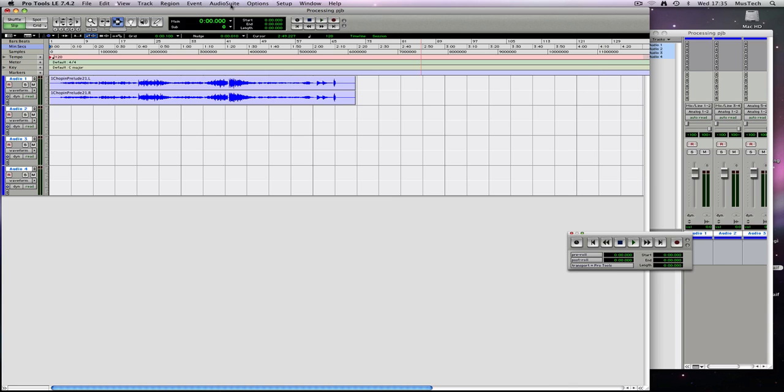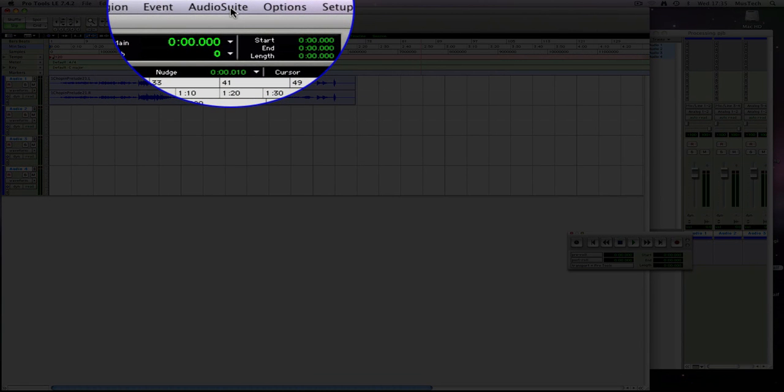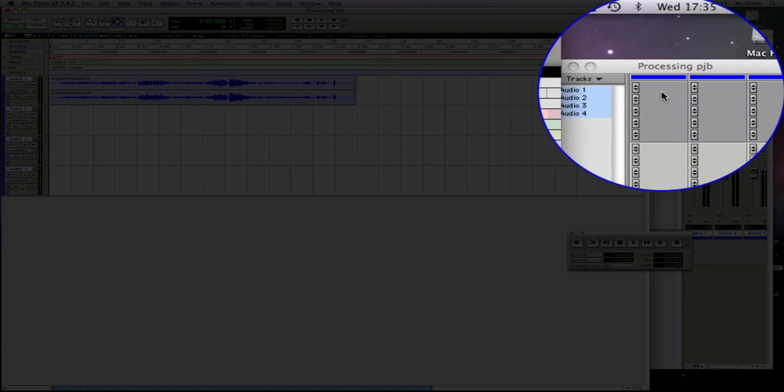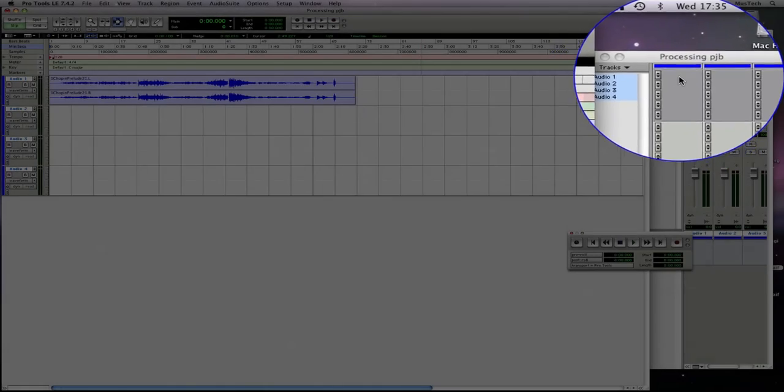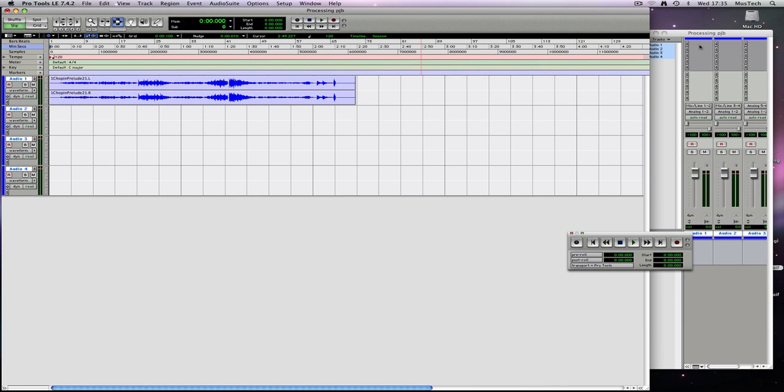The AudioSuite will apply it to a selected region or a selected series of regions, but not to an entire track, whereas applying it as an insert, which I will show you in a minute, will apply it to an entire track. And there are certain circumstances where you might want to use either, and there are certain processes that will only work as one or the other. So let's investigate the AudioSuite one first.